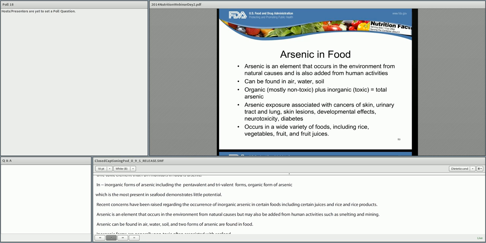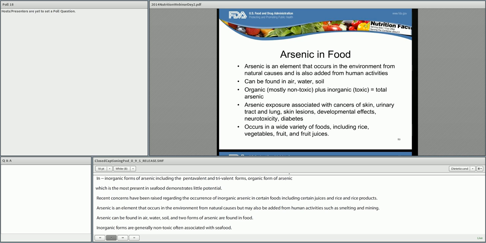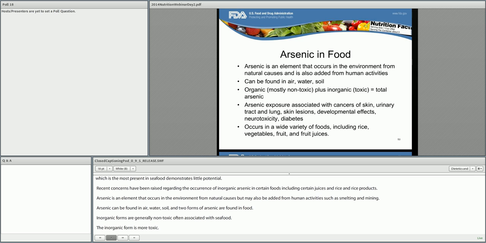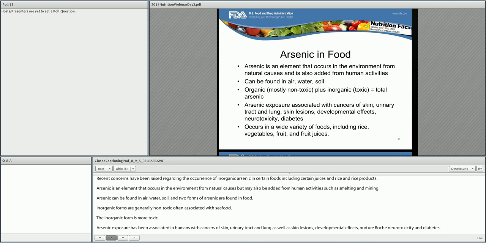Arsenic exposure has been associated in humans with cancers of skin, urinary tract, and lung, as well as skin lesions, developmental effects, neurotoxicity, and diabetes. Arsenic has been found to occur in a wide variety of foods, including rice, vegetables, and fruit juices, including apple juice.